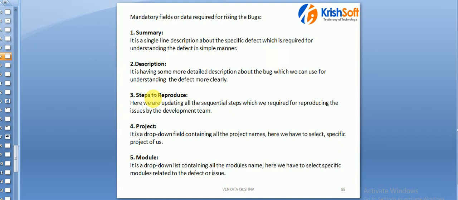Fourth step, enter valid password. Fifth step, click on login button. Next. So these are all the steps you need to follow. So what is the actual result? User is not able to log in into the Gmail. What is expected result? User needs to log in into a Gmail. These are all you need to enter into the steps to reproduce section.